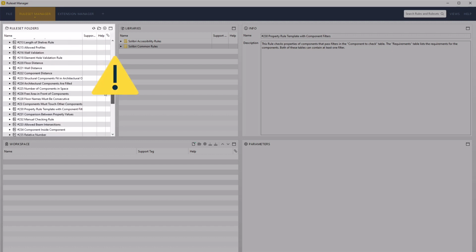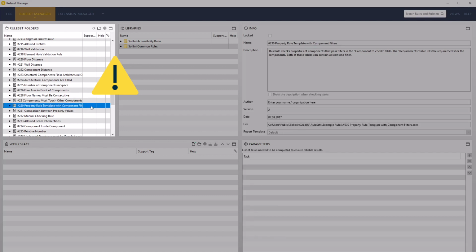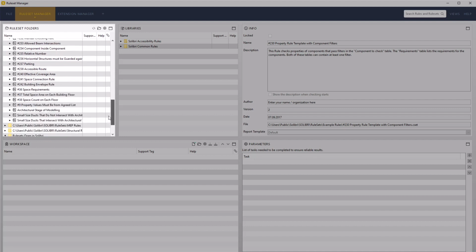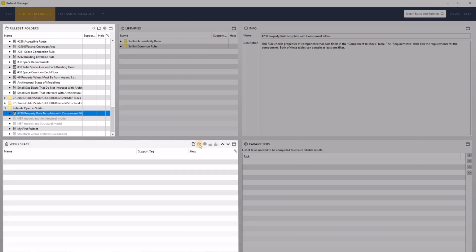Although you can edit this version directly in the workspace, it's not connected to the current model, forcing you to overwrite the saved rule set file prior to checking and reviewing the changes within a model. Select the 230 Property Rule Template with Components Filters rule set in the Rulesets Open in Solibri. Then use the Open Rule Set for Editing function in the workspace.